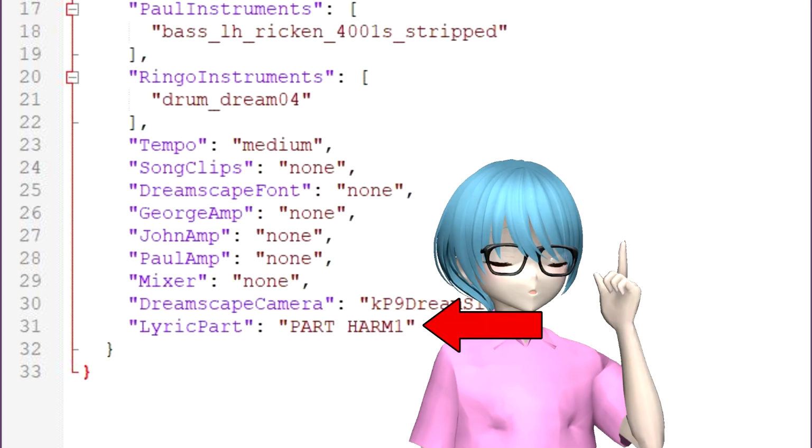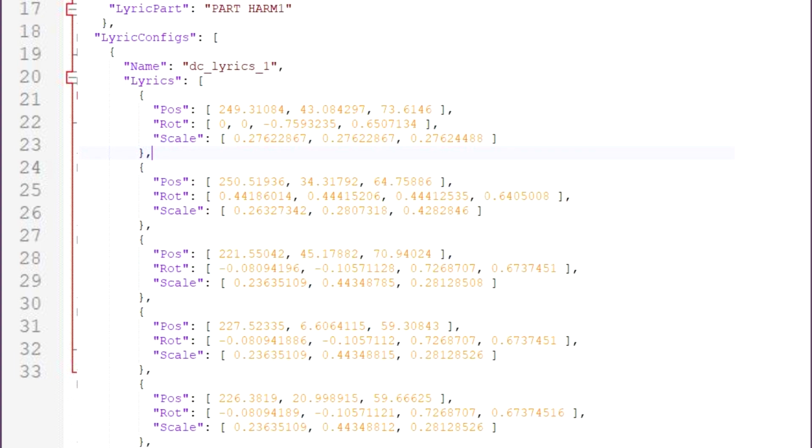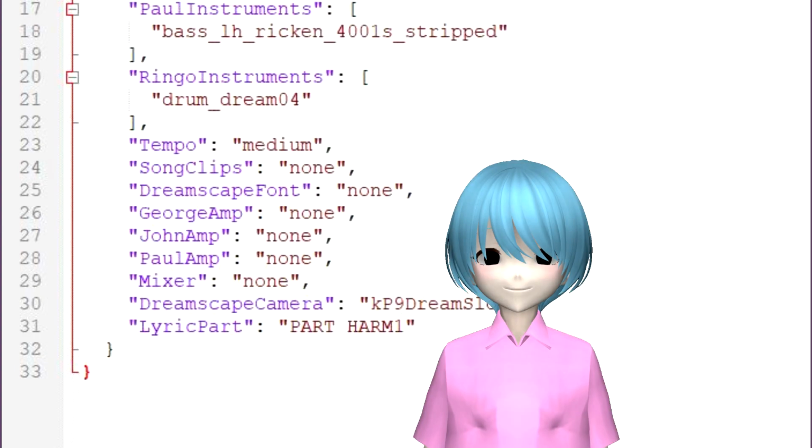For a lyric part, this is the vocal part the lyric cuts will display. So if there are words you want the lyric cut to display that are in the second vocal part, you would put in part harm 2. Below that is where you would put the coordinates for the words to appear. I'm not sure how this works either, so we'll just skip that. Finally, we are done with going over the song.json, and we can finally start on making the Dreamscape itself.